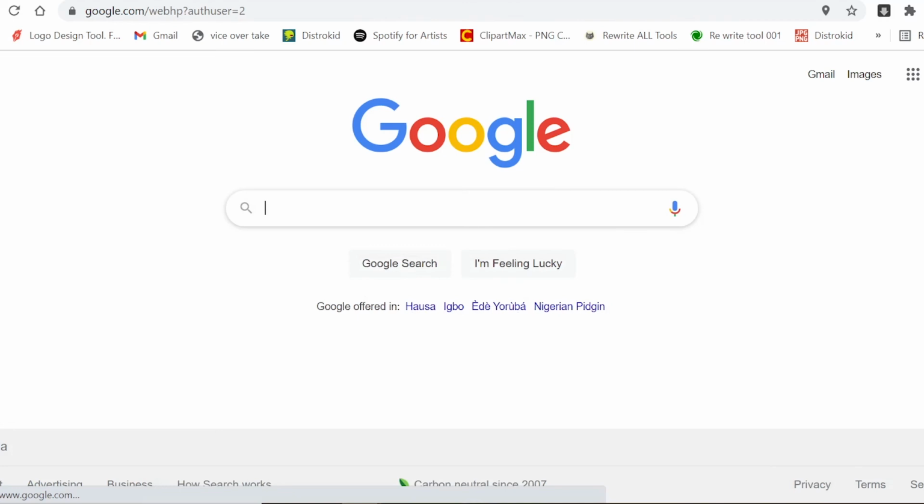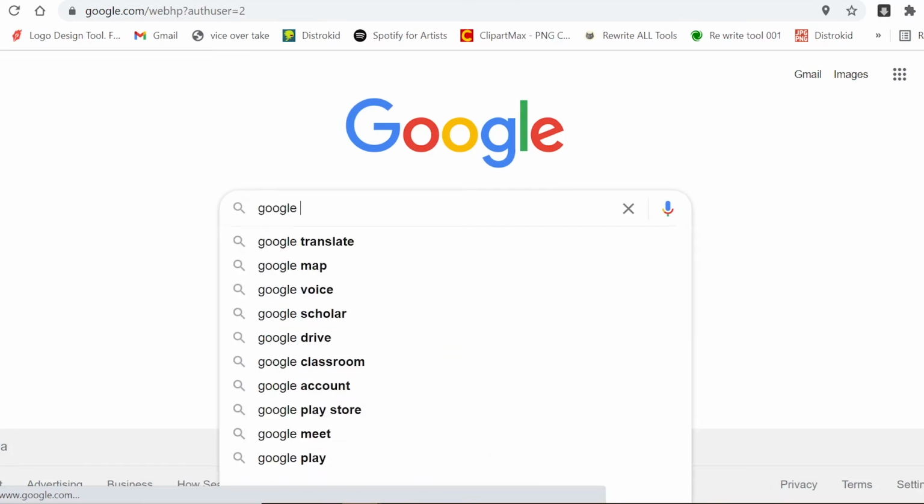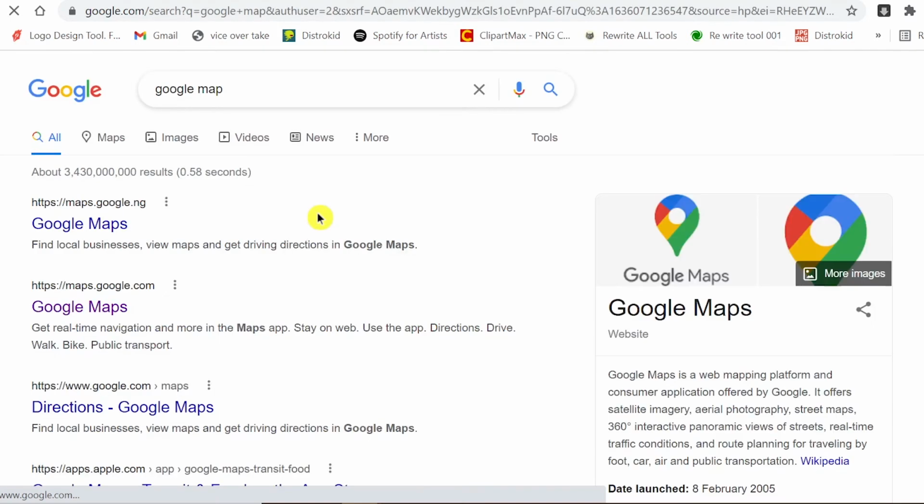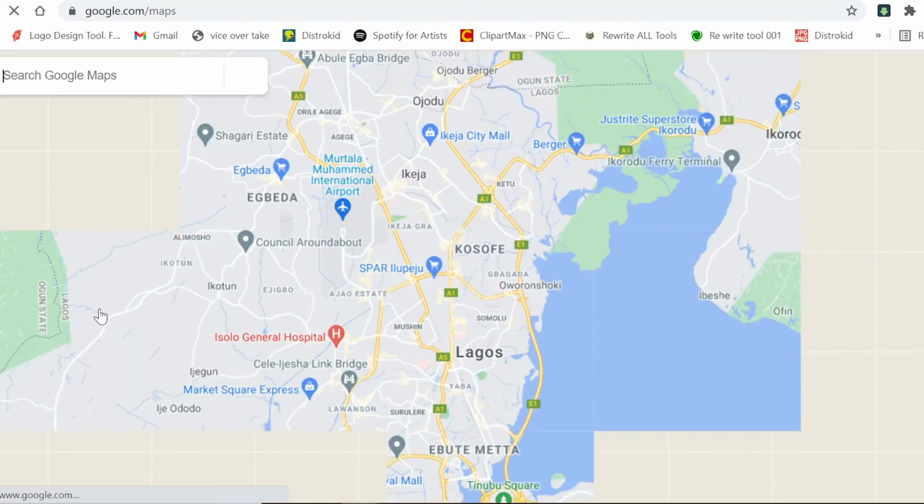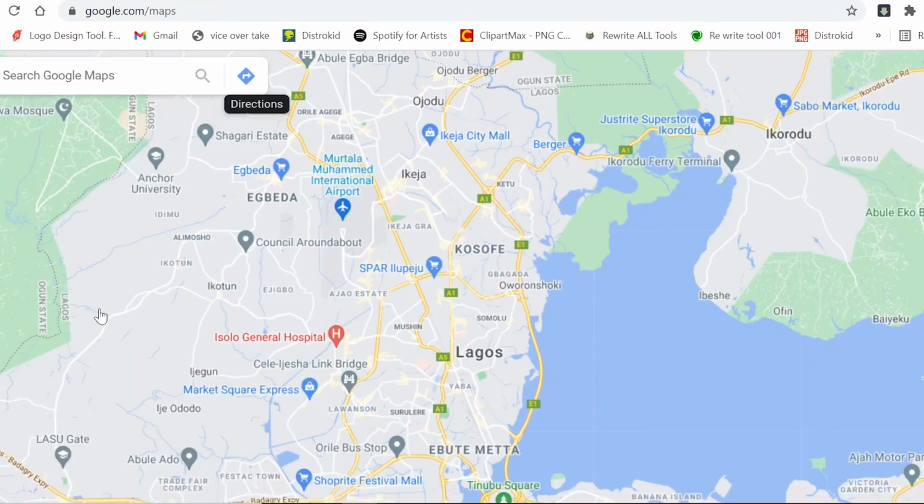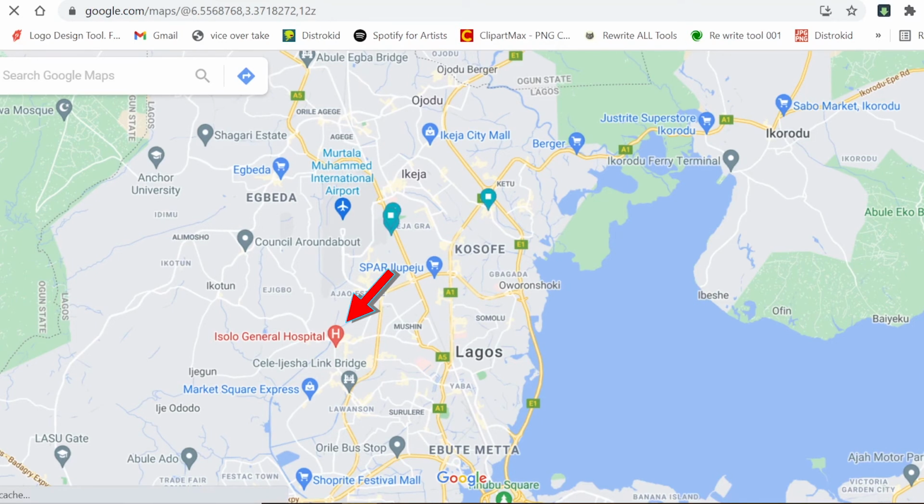So go to your Google search browser and type in Google Map. Hit enter, let it load, and click on the first link. So now that you have Google Map opened, wherever you live on the planet is where you want your Google pointer to be. Once you go to Google Map, it will automatically show you where you live. You should probably see your house, your apartment, in general, where you live.